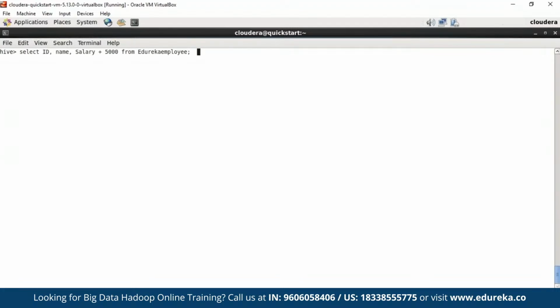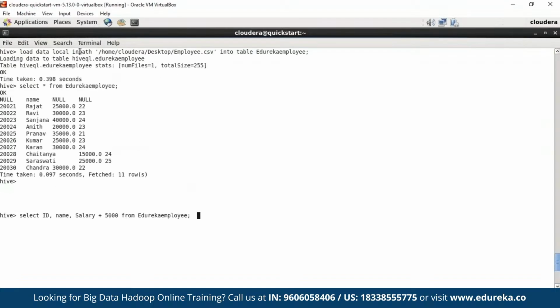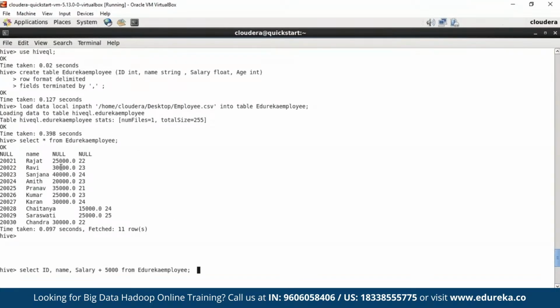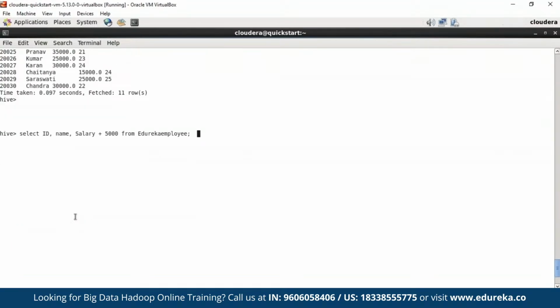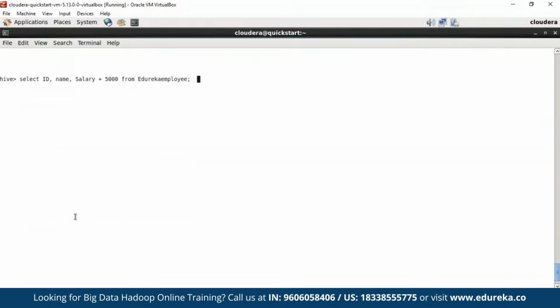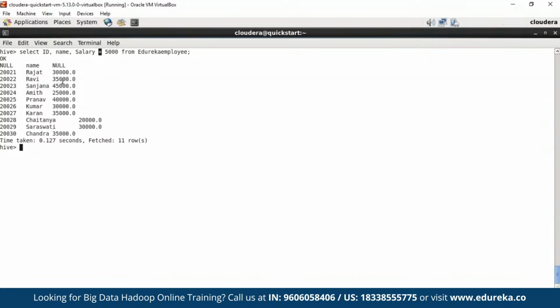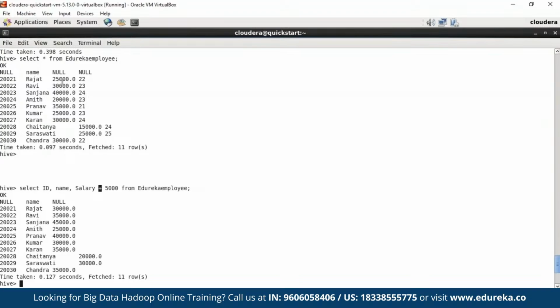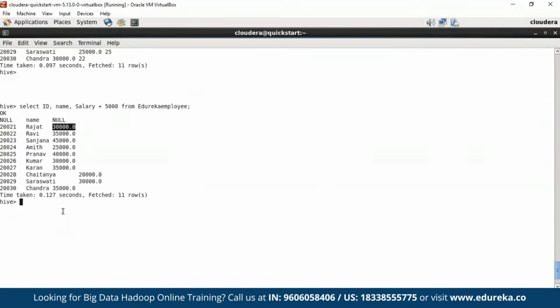perform an addition operation. So I'm selecting the column salary, and as we have seen here, the salaries are 25, 30, 40, 20,000 rupees for every employee. Now let me add 5,000 more to each and every employee. So I'm adding the value 5,000 by using the addition operation. Let's enter. You can see we have added 5,000. The first element was 25, now it's 30. Similarly, all the other employees got a 5,000 rupees hike all of a sudden.